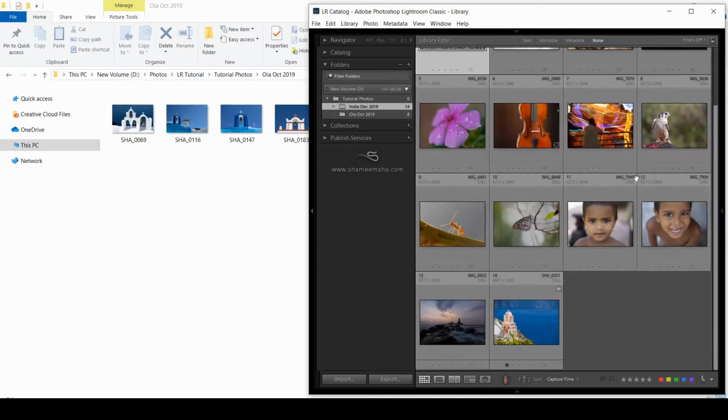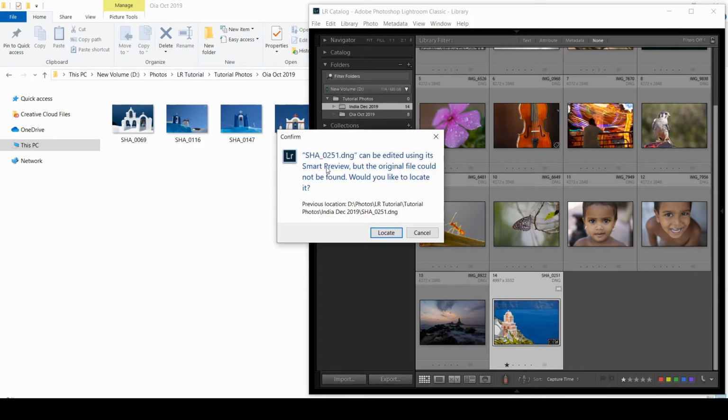Now we should tell Lightroom where this photo is. The easiest way is, once you mouse over the smart preview, it's going to ask, would you like to locate it?